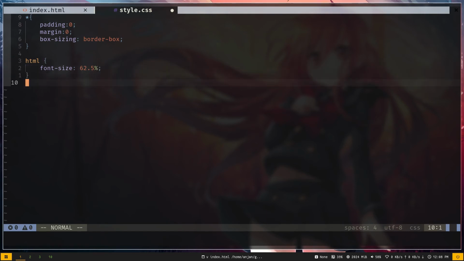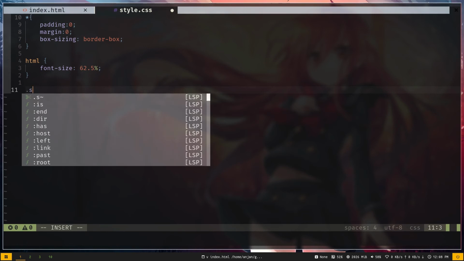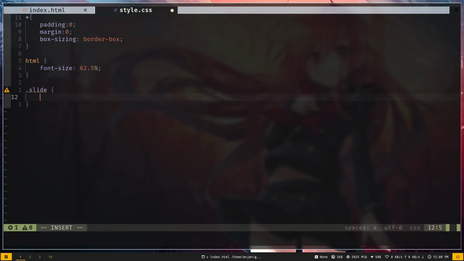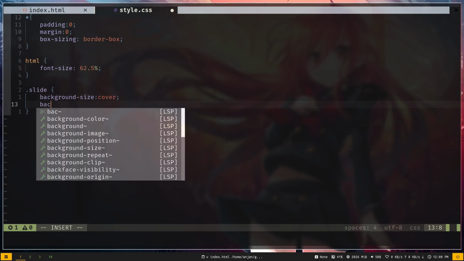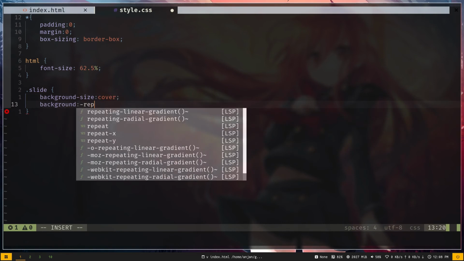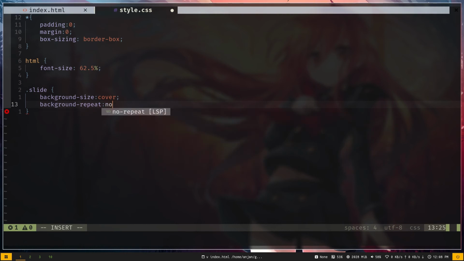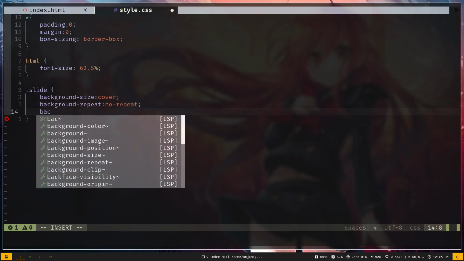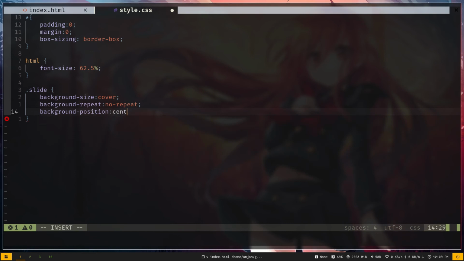Now let's add the styles really quickly. It won't be much. So first we need to select the slide. It will have a background image, right? But the background image will be different for every single slide, so we will add them separately. So let's add the background-size, which will be cover, and then background-repeat will be no-repeat. Then background-position will be center and top. Center for horizontal and top for vertical.